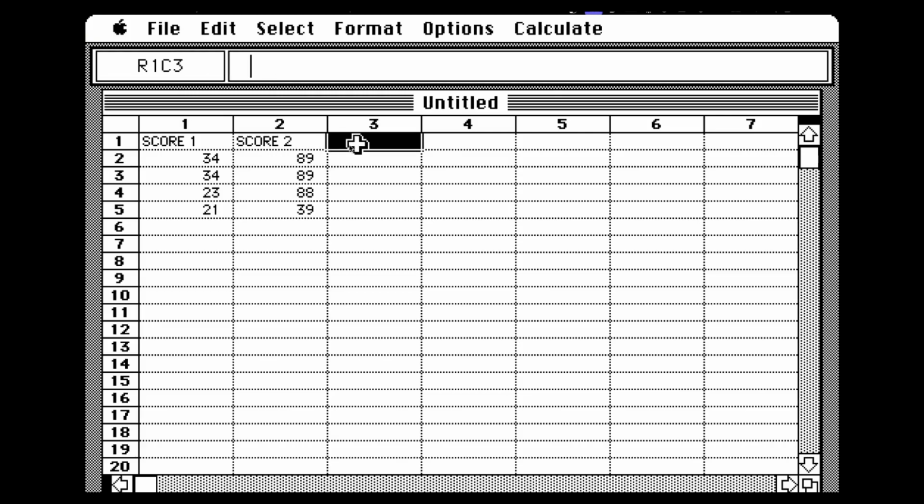When doing formulas, you could use the equal sign to create a formula in a spreadsheet cell. And formulas would recalculate. If you created a formula in the total column and then re-entered a number in column 1 or 2, it would actually recalculate immediately.